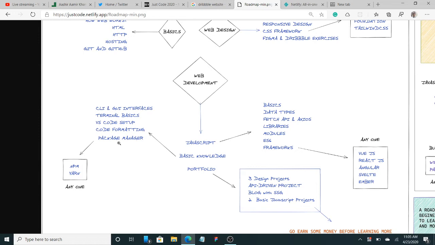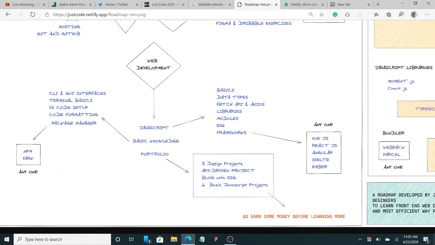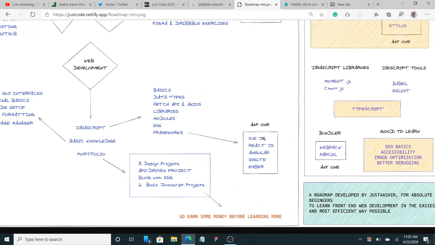Because if you send me your code and I am not able to debug it, right? So, and the package manager to install dependencies and everything, we'll use npm or yarn, anyone. Okay, and then we'll move to frameworks.